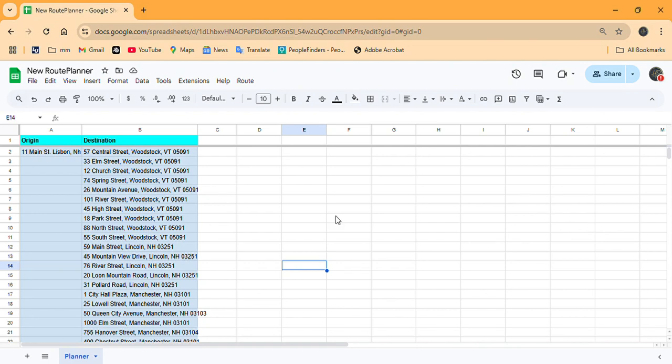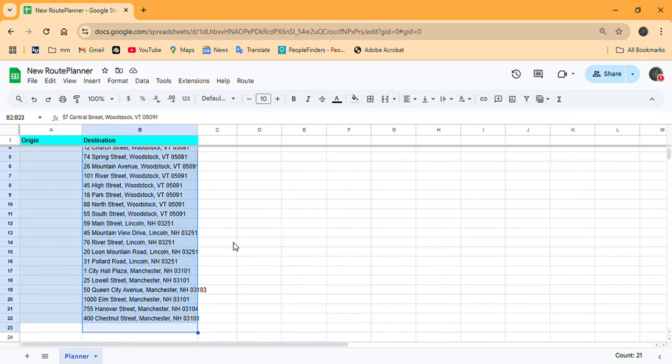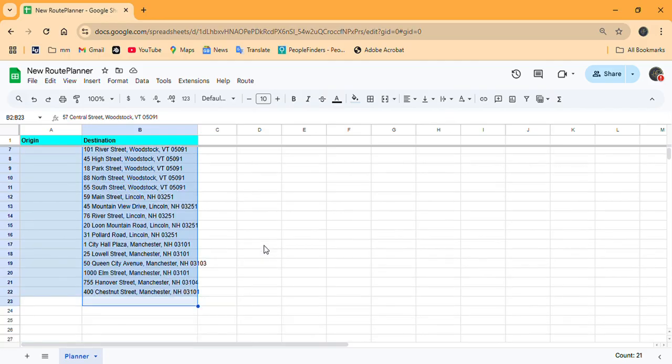Welcome to the new and improved Route Planner with Google Sheets. Today I'll just run through how this works. We have our starting address in cell A2, and then in column B we have several random addresses at different locations. Some of them in Woodstock, Vermont, some in Lincoln, New Hampshire, and some in Manchester, New Hampshire.